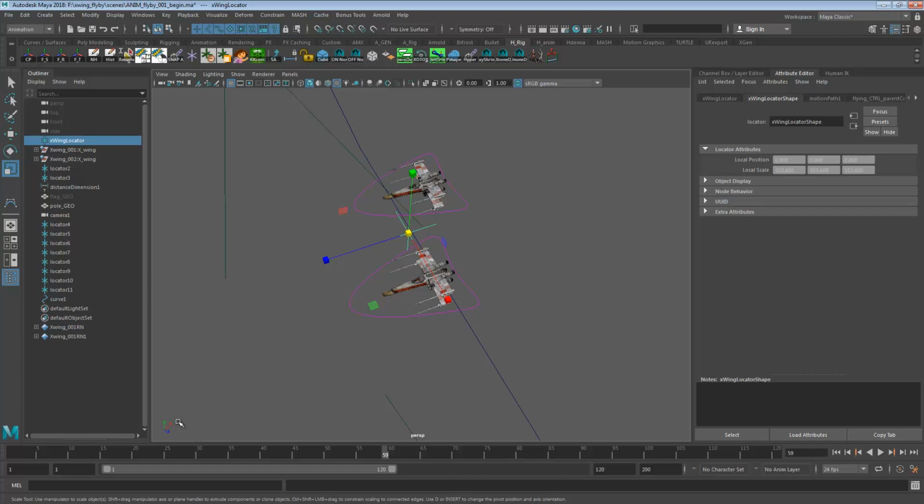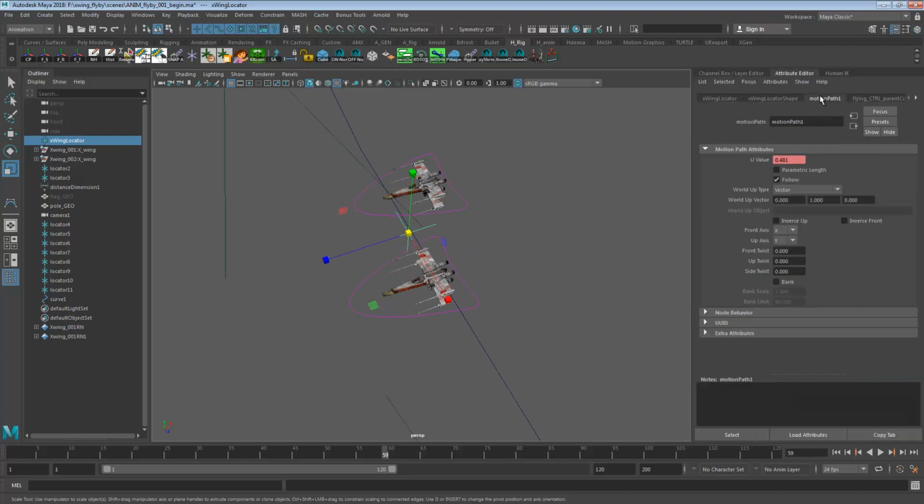So if I know that, one thing I can do is hit Control A on my keyboard and go to Motion Path. In the Motion Path tab you will find something called Front Axis, which is set to X. X is pointing forward now, and that's reasonable as far as Maya is concerned, but for us it's not what we want. So we set the front axis to Z. You will find that now the X-wings are flying the right direction. And that's one problem sorted.